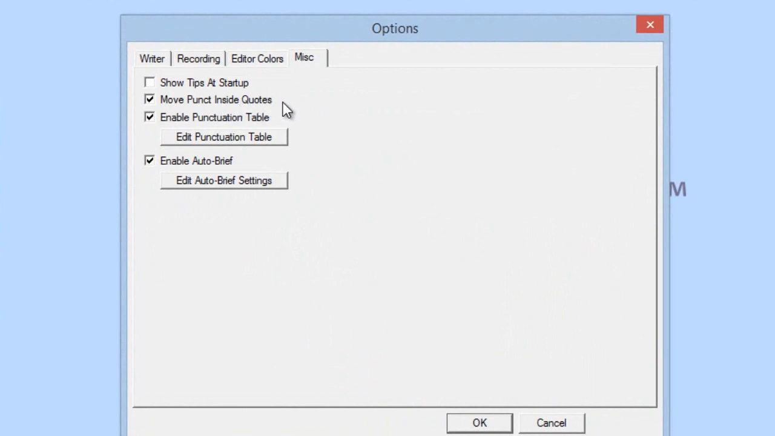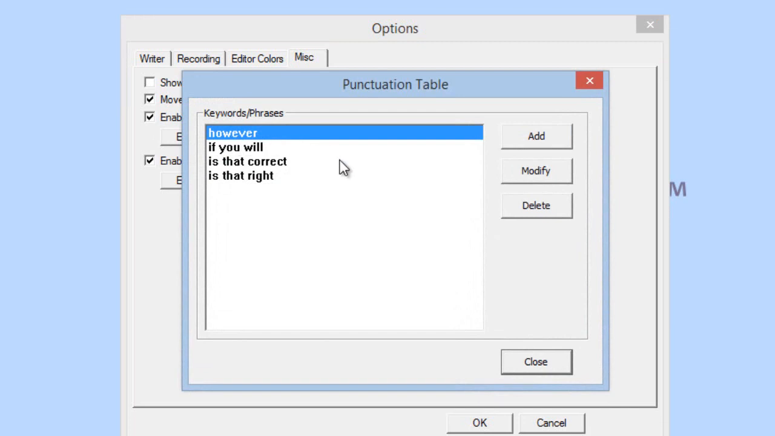What this will do for you is if you forget to put punctuation inside the quotes or you have them outside of the quotes, they will move within the quotes in the appropriate area. The next thing I want to talk about is enable punctuation. Let's put a check mark here, and now let's click on Edit Punctuation Table.